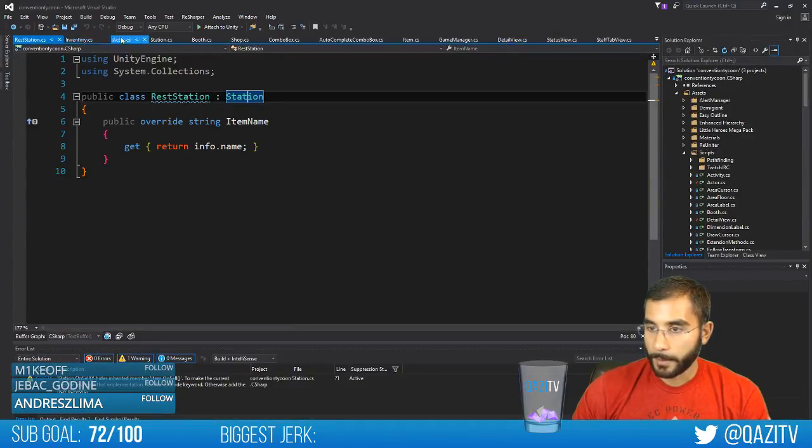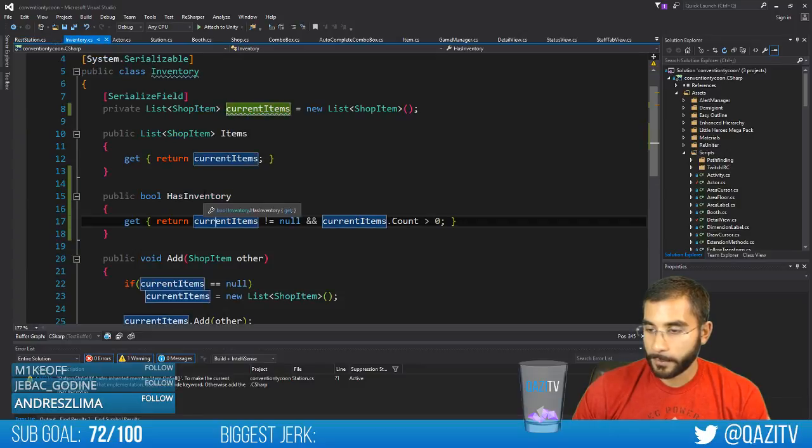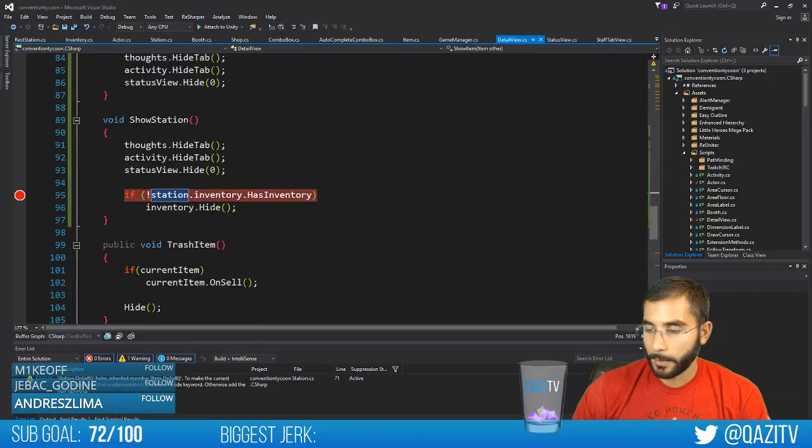And so if we go back to inventory, if it has inventory, count is greater than 0. So if we don't have an inventory, then hide the inventory.